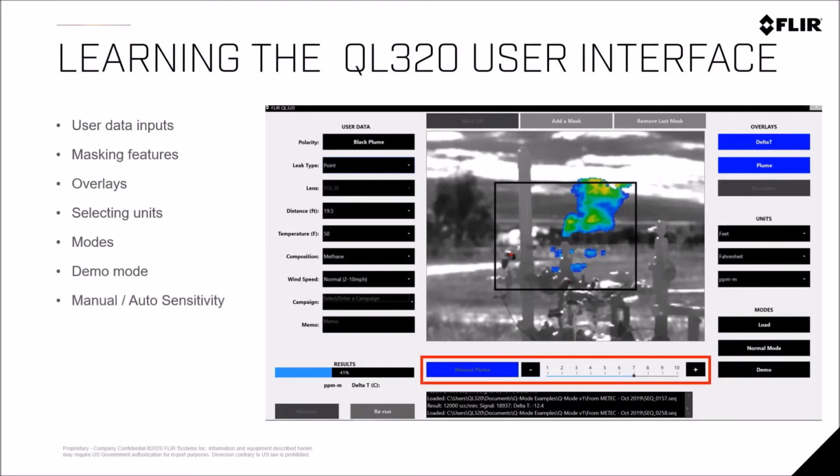There is a manual and auto sensitivity. In general, the QL320 will choose what it feels is the best sensitivity for the scene it's looking at. You might compare this to high sensitivity mode for those of you familiar with our optical gas imaging cameras. We'll show you a quick video on what that looks like and how that changes. If you're overly sensitive, sometimes you're going to see too much noise in the image. And if you're not sensitive enough, you may miss the leak entirely. Generally, I believe it stays at about 7 to 8 as its chosen auto sensitivity.